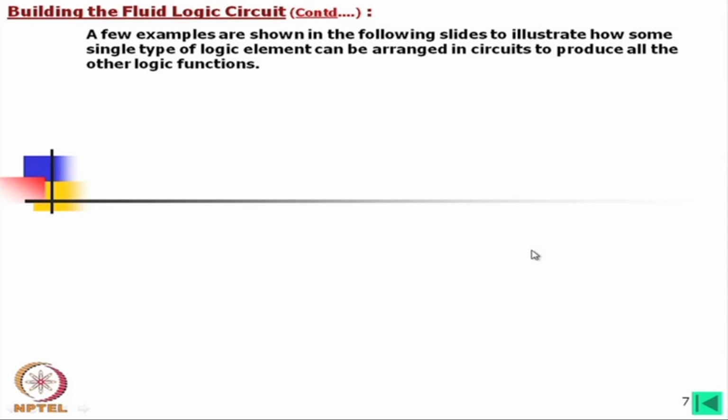A few examples are shown in the following slides to illustrate how some single type of logic element can be arranged in circuits to produce all the other logic functions. Here is an interesting thing. Now, multi-input NOR element is such a universal type. NOR element has a very special role in fluid logic, or so to say in logic circuits.